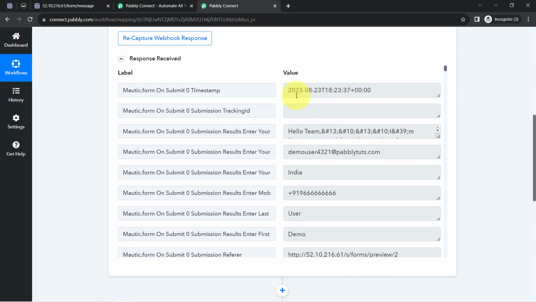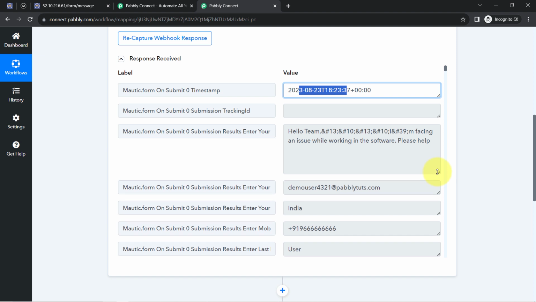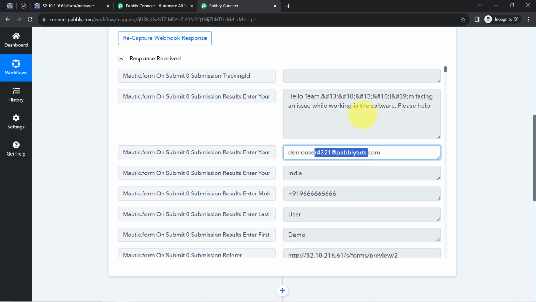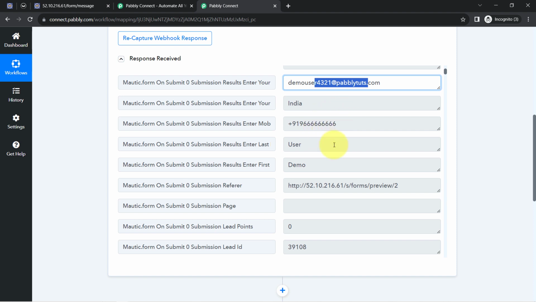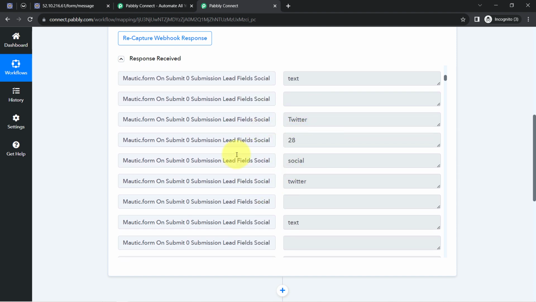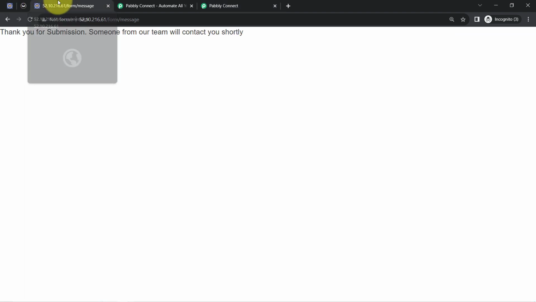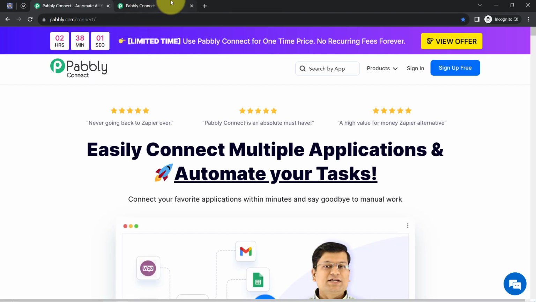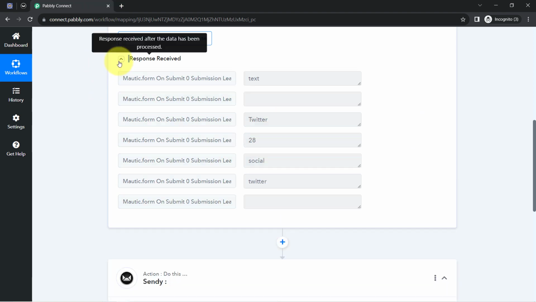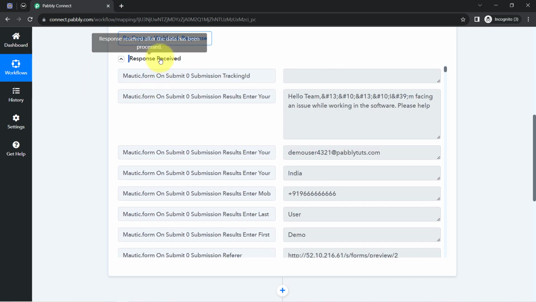Here you can notice we have the timestamp, we have the exact message which we have added at the time of form submission. We also have the same email address, the country, the phone number, the last name and the first name. The presence of this data clearly shows that the connection in Mautic application and Pabbly Connect is working absolutely fine. In this way the first step of our automation is done.